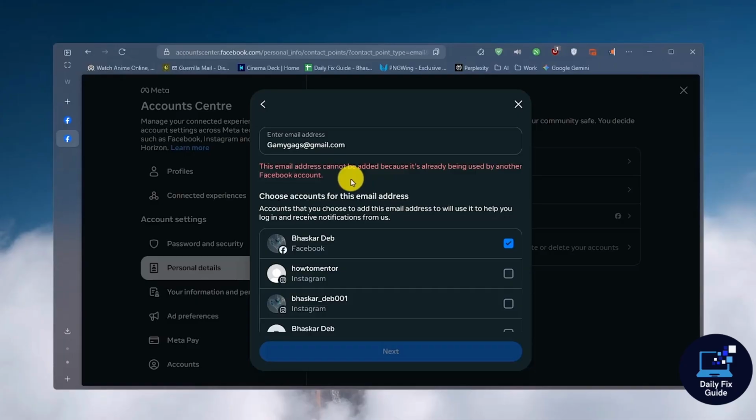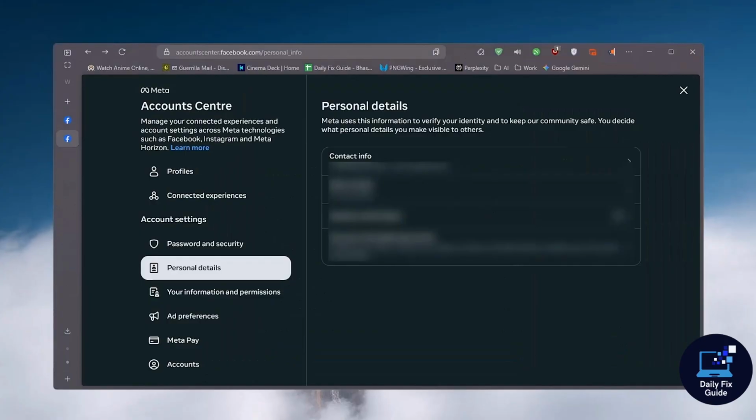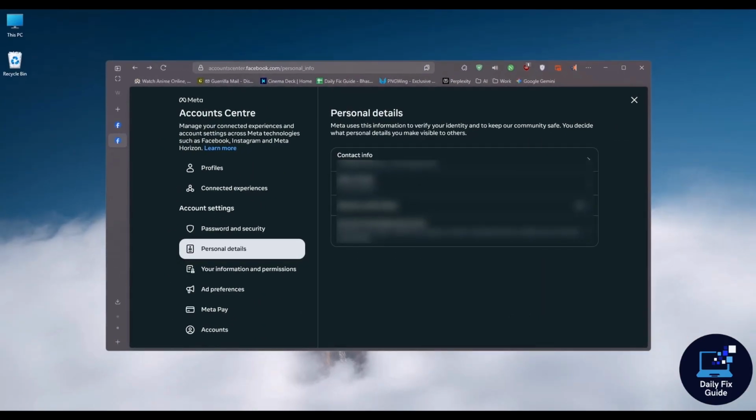So if your email address is completely new and is not linked with any account, the moment you complete the verification, your email address will be linked with your account. So that's it. You have now successfully linked your Gmail address to your Facebook account and can use it as a primary contact for login and notifications as well.